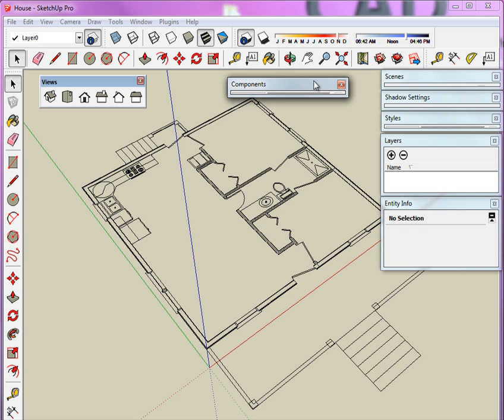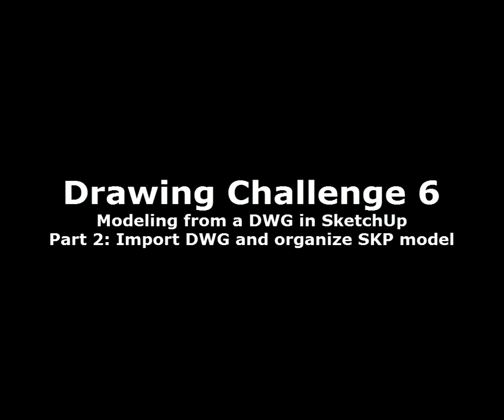All right. In the next video, we're going to take a look at building the walls and the floors and the roofs. Stay tuned.